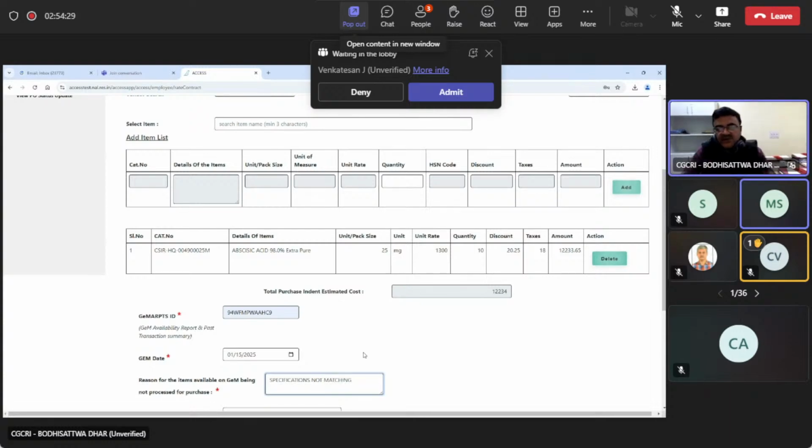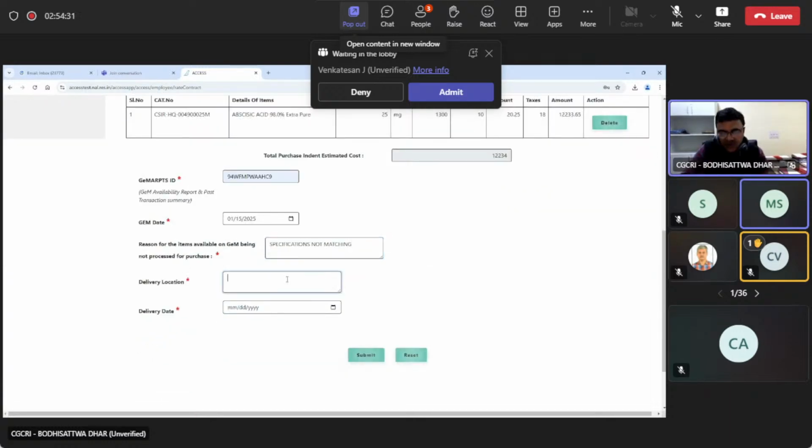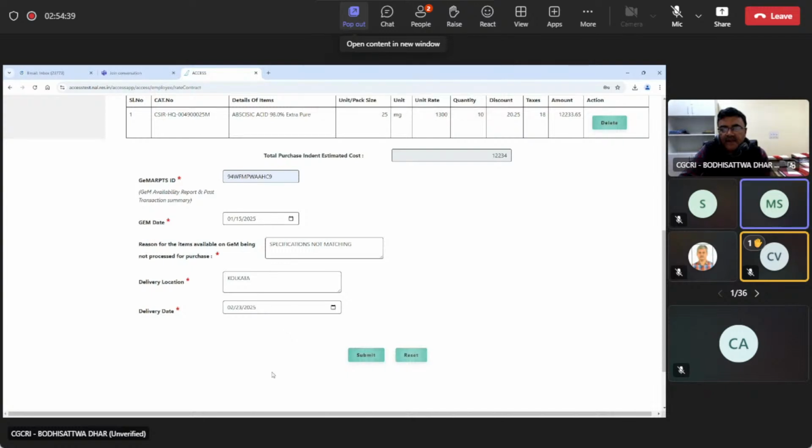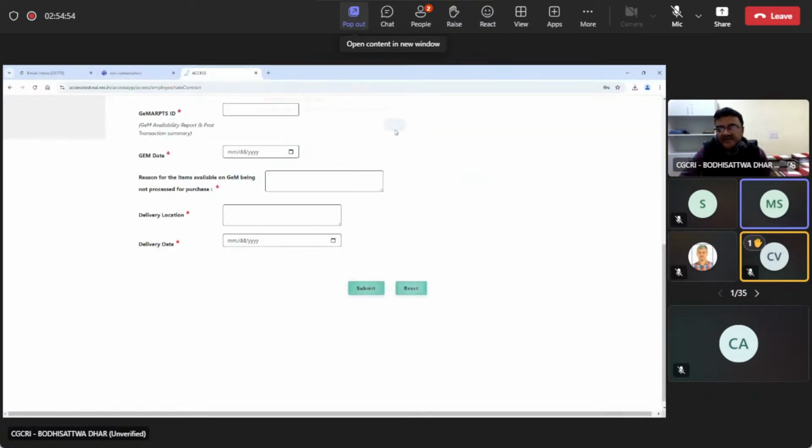Some reason has to be given. Delivery location would be Kolkata and the delivery date, say 27th. And then you go and submit. So here also, since the indenter is himself the PL, the indent flows to the PME. That's it.